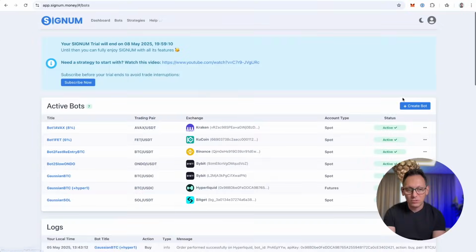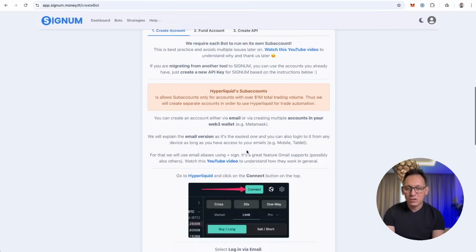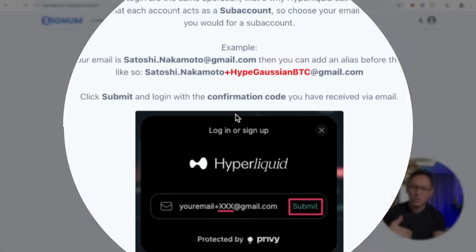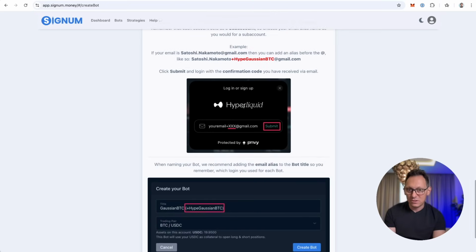you create a bot here, right? You click on create bot, futures, Hyperliquid, yeah? You scroll down and we already explain how to set everything up with email. It's very easy and has a lot of benefits as well. If you have no issues using an email address, then it's actually simpler, all right?